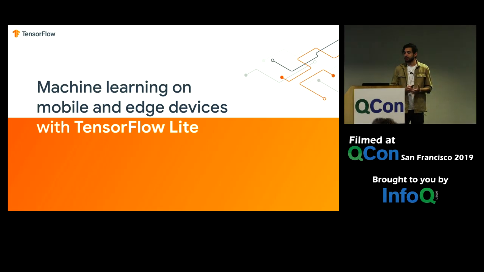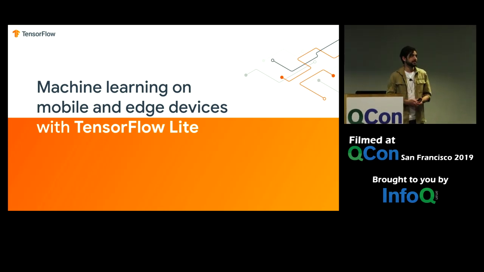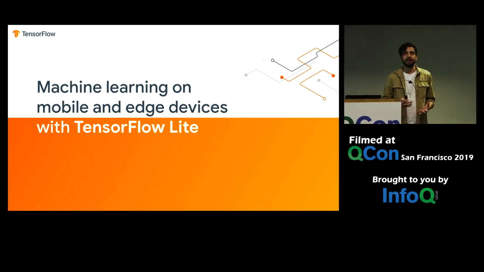So today we're going to be talking about machine learning on mobile and edge devices, specifically with a TensorFlow Lite flavor, and I'll talk a little bit about what that is in a moment.